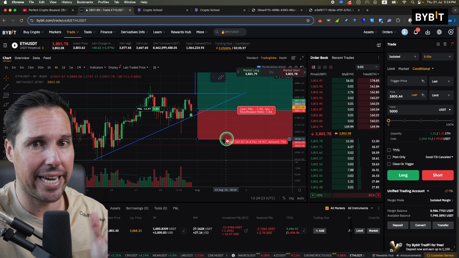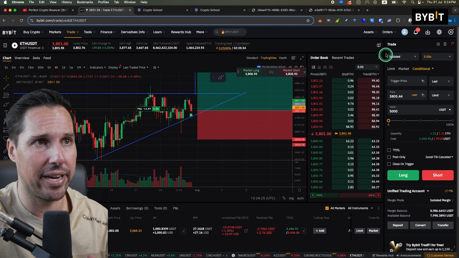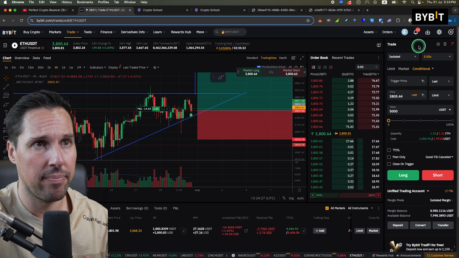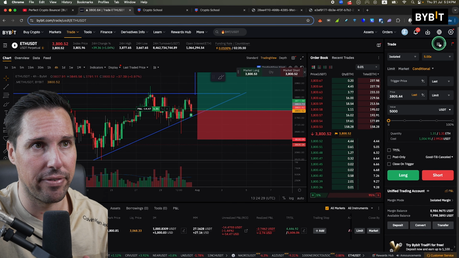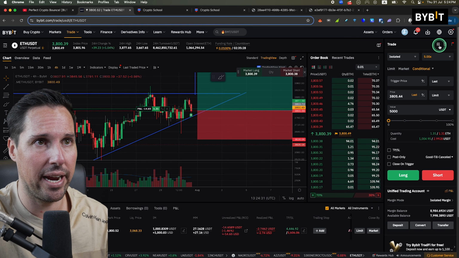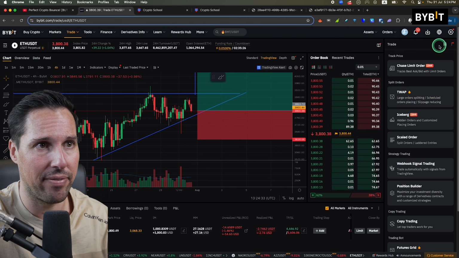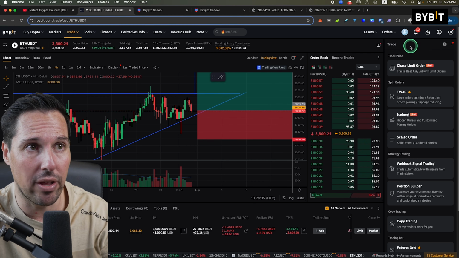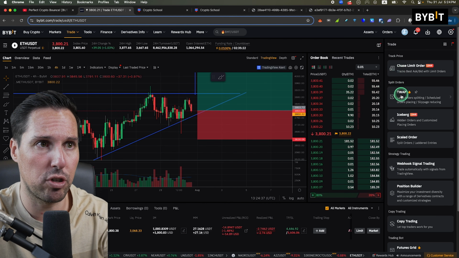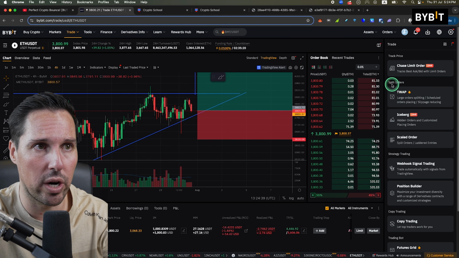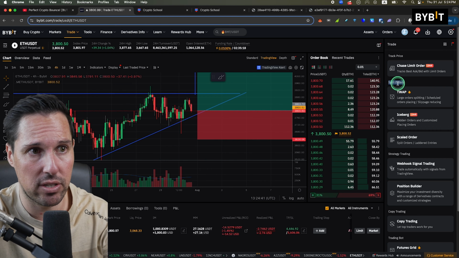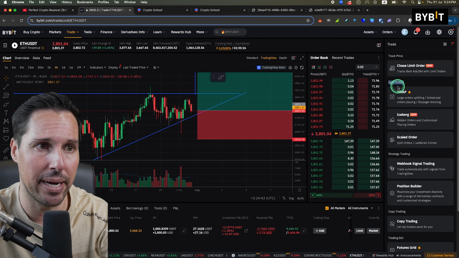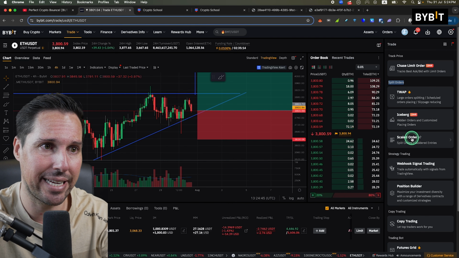And in order to get to that section, you'll see over here, it says on the top, trade. And then you got this series of different tools. It looks like a square, a hexagon, and a couple of other squares and circles. When you click on that, it will show you a bunch of options. Under the split order section, this is one of my favorite tools and one of my favorite things about Bybit. You can go and you can click scaled orders.